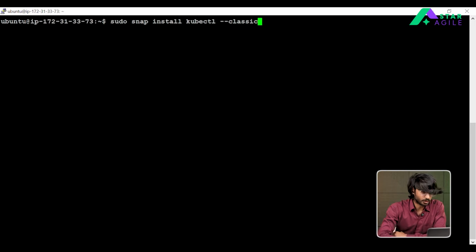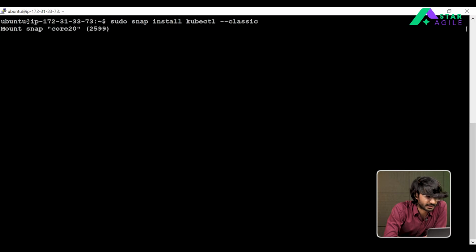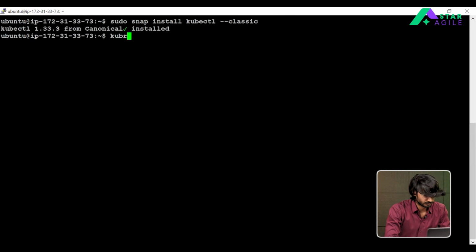Let me quickly install my kubectl. I don't think I had this one. kubectl apply -f. So the moment I execute this command, in the backend, the pod will be created.